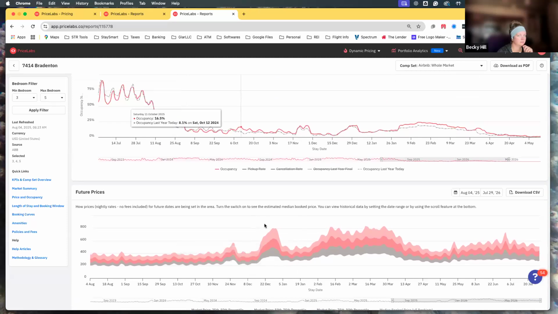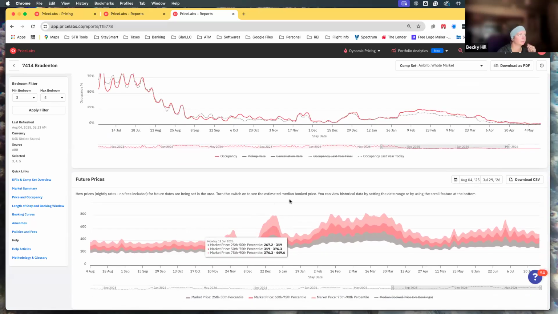Future prices, same thing. I use these together. And then what a lot of people do, I noticed too.